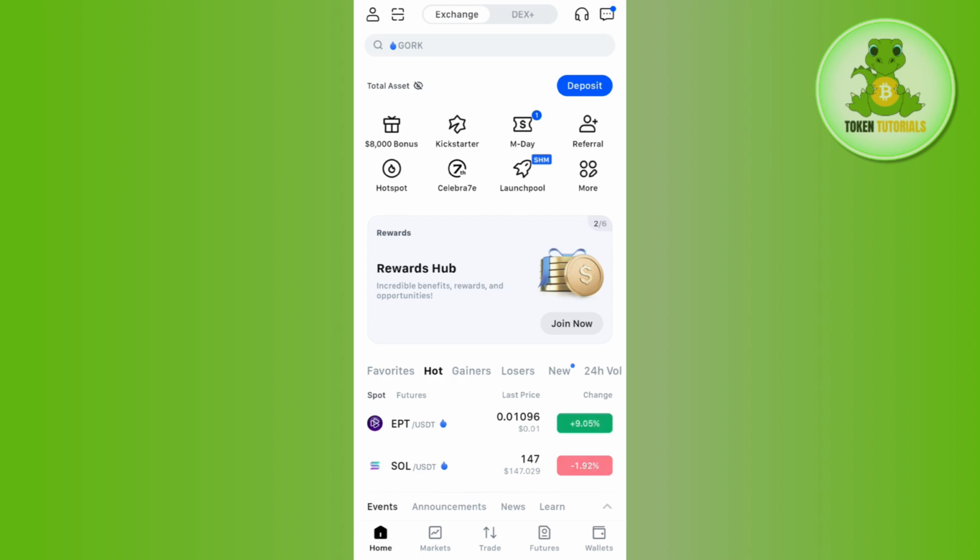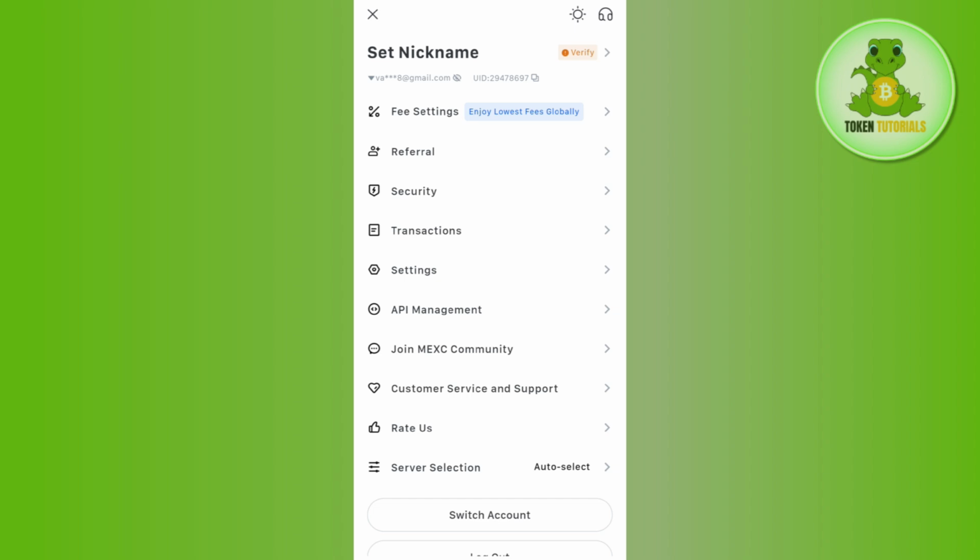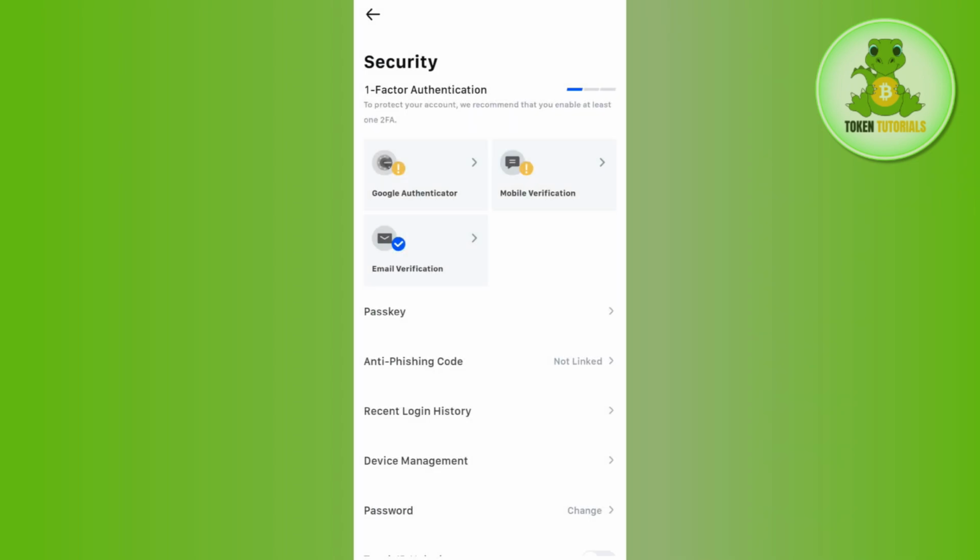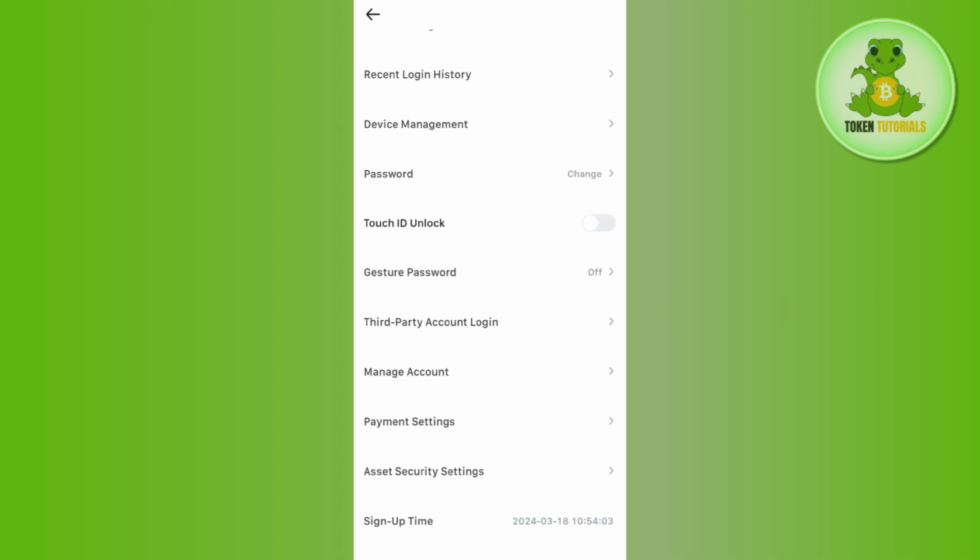So in order to do it, first of all, launch your MEXC app. Once you are on the home page, simply tap on your profile icon in the top left hand corner. Then go to security. In your security, simply scroll down a bit and select the manage account option.